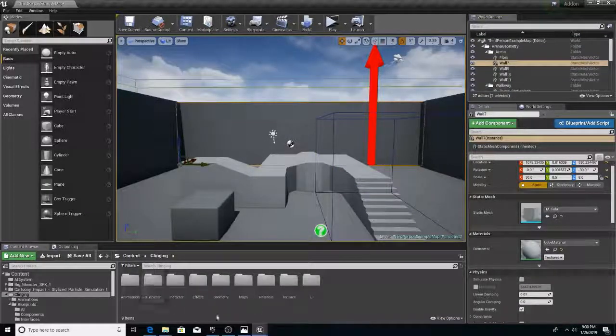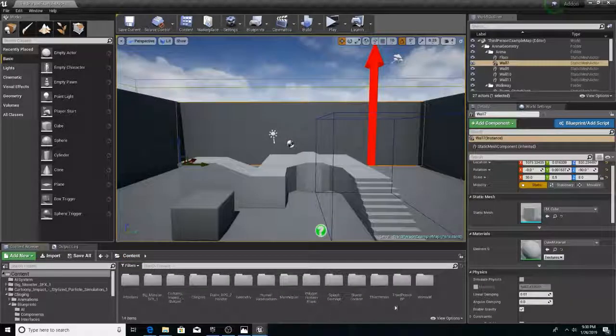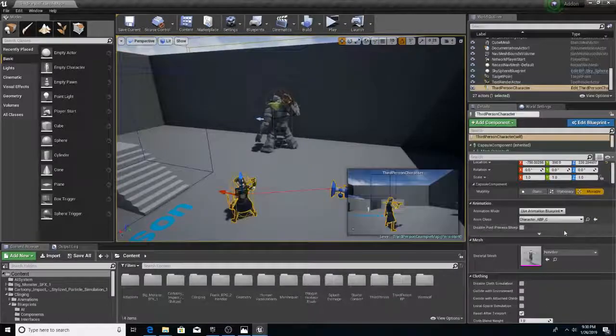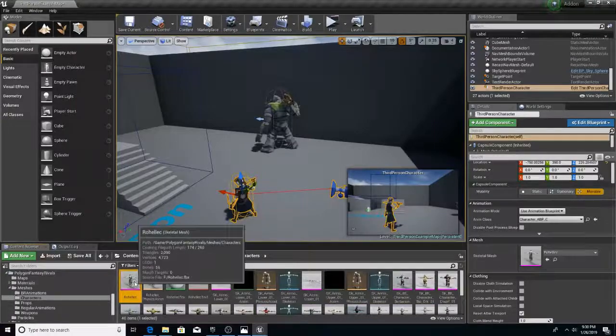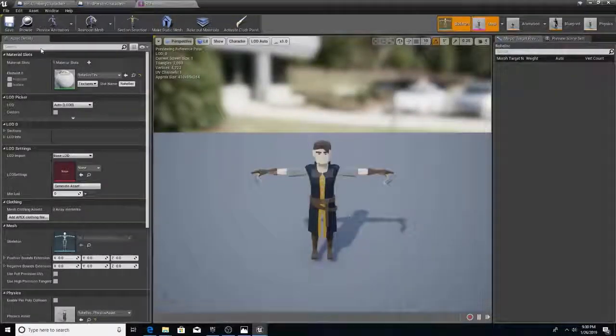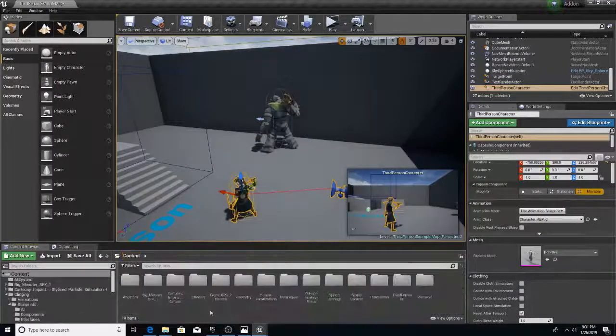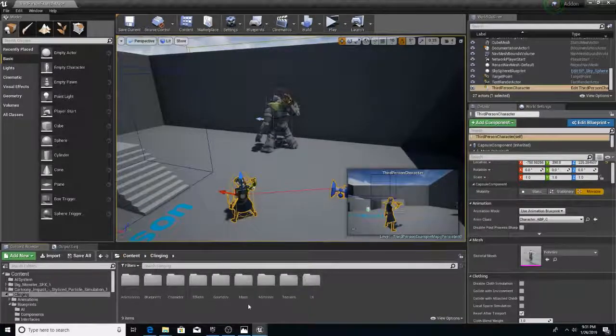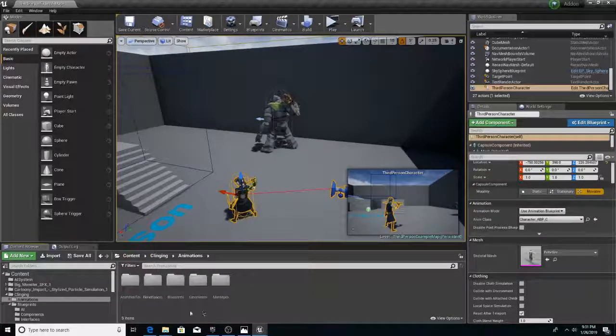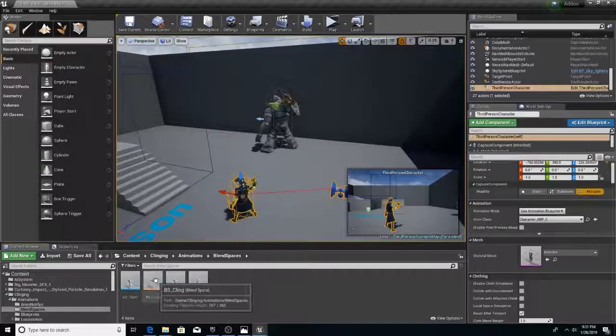So we want to make sure our character, this guy, can have his animations retargeted, and yeah, he's set up. Okay, so we need to go into our clinging folder, animations, blend spaces, this BS cling, we need that.